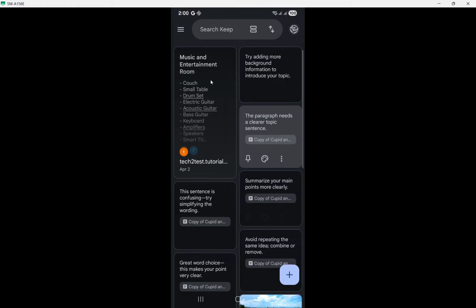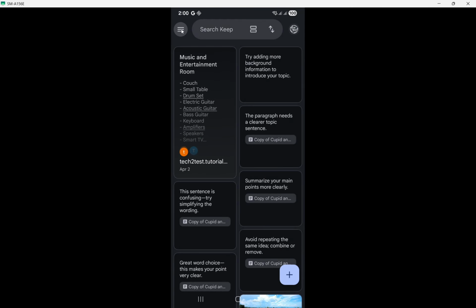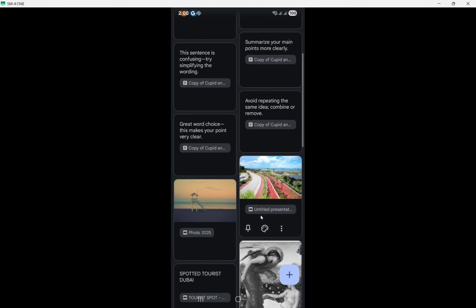One of the best parts about Google Keep is that it syncs automatically with your Google account. That means your notes and lists stay updated across your phone, tablet, and even the web version, so you can start something in one place and continue it somewhere else without missing a beat.